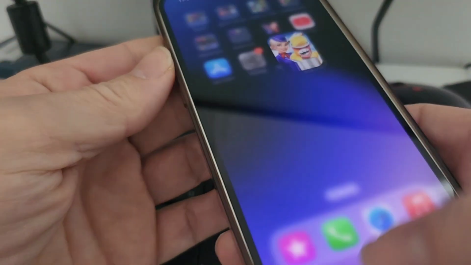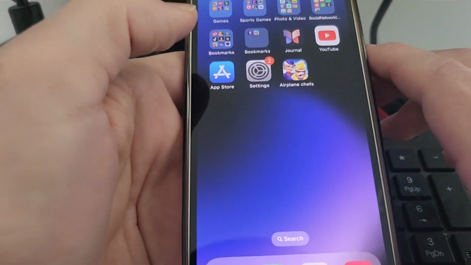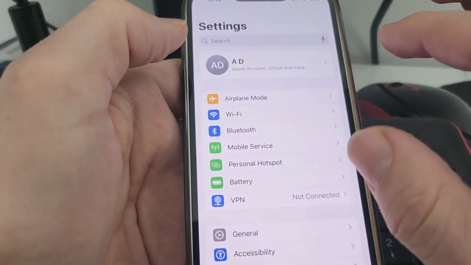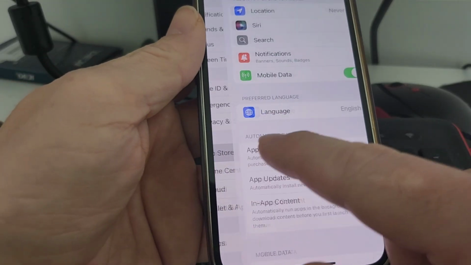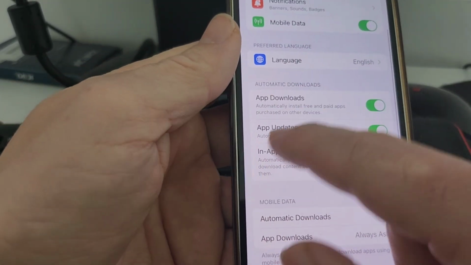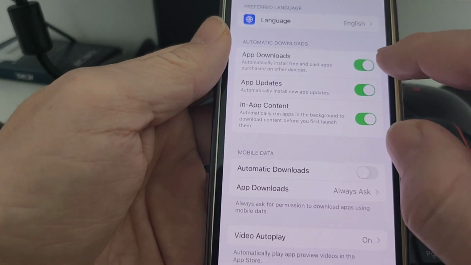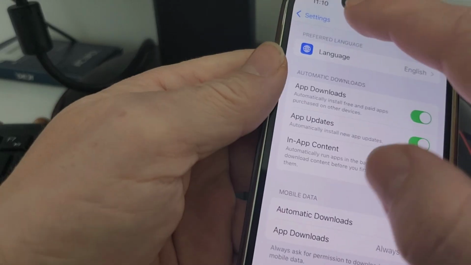Before you start, you just need to check something in the settings so the whole process goes smoothly and you don't have any interruptions. Go to the settings and scroll down to the App Store app, and down below where it says automatic downloads, make sure you have these three options on. If you have any turned off, make sure you turn all three on, so it allows automatic downloads on your device.